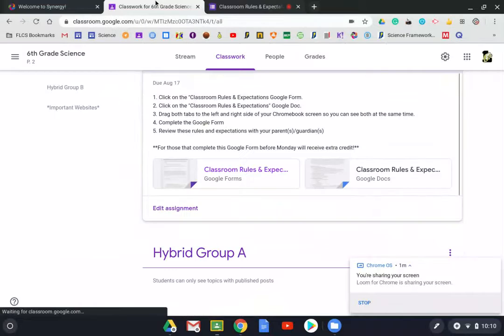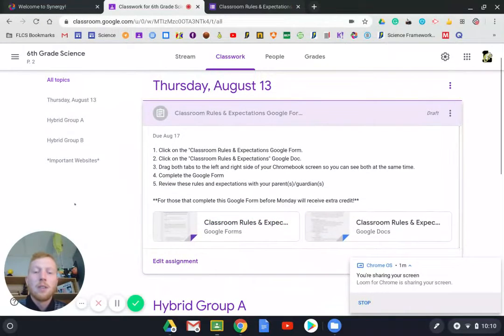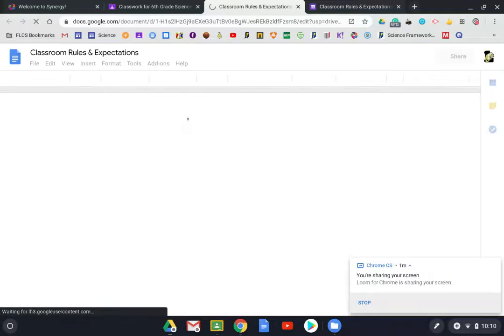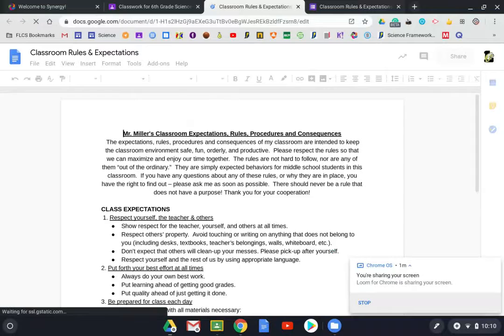So I want you to go back to Google Classroom. You'll see I have two different attachments here. One was the Google form in which you already clicked on. The other one is a Google Doc. I want you to open that Google Doc. After it loads, you're going to split the screen. Hopefully you've done this before, but if not, I'm going to show you how to do that right now.